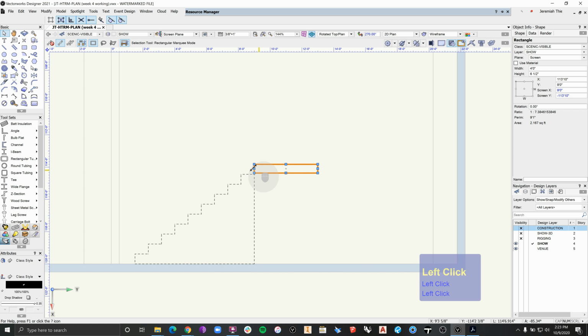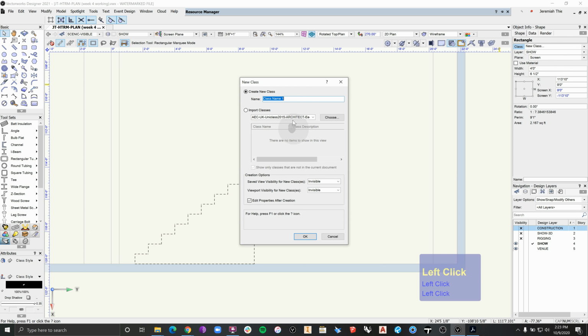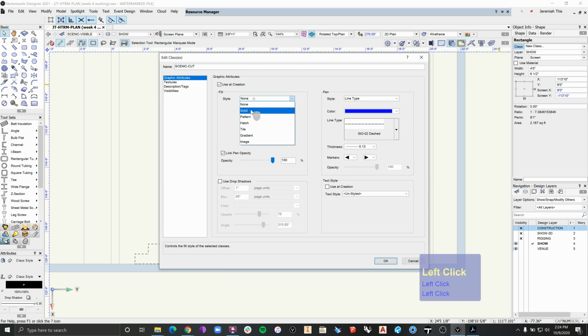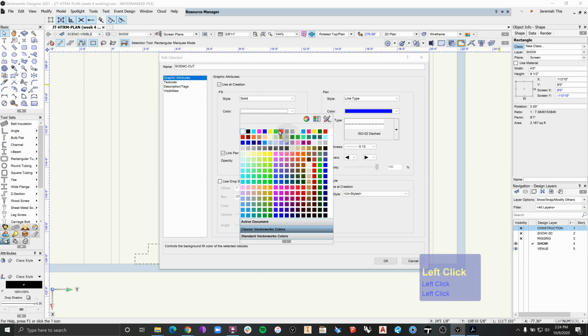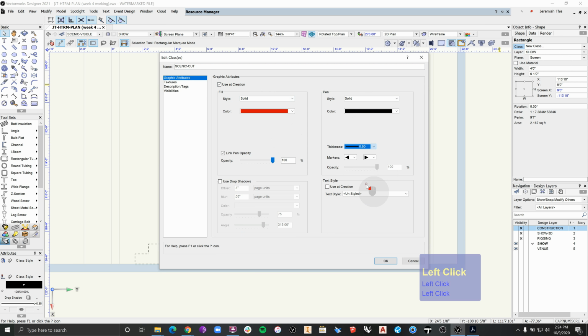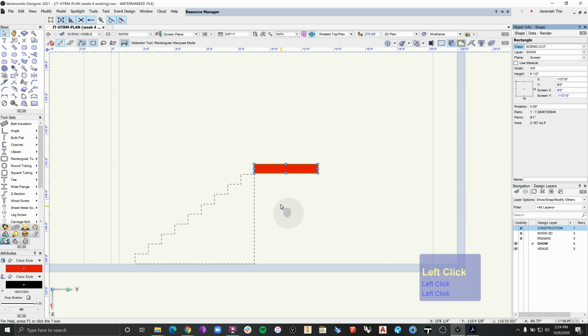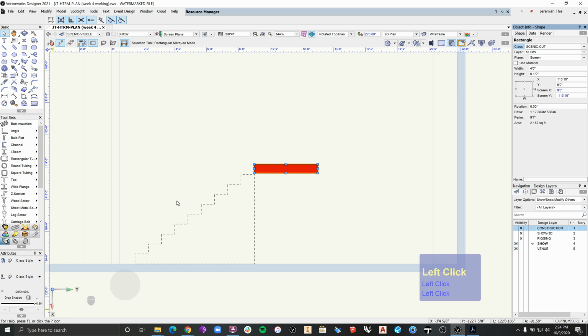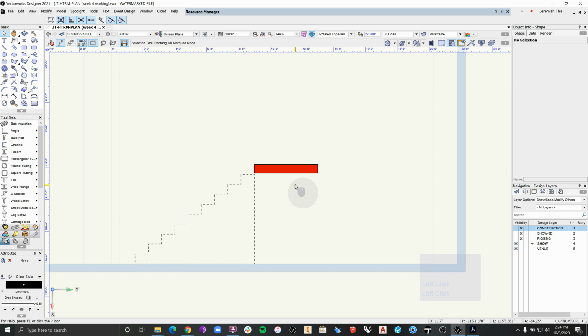Now, selecting the bridge, currently we're on Scenic Visible. We're going to go ahead and make a new class. We're going to call it Scenic Cut. Edit those properties. Okay. Use a creation, solid, make it red, go to a solid line, black, thickness is going to be 0.5. Okay. And now, if it doesn't automatically reset, just go ahead with it selected, make sure to choose Make All Attributes by Class. And now, this is showing as a cut object.